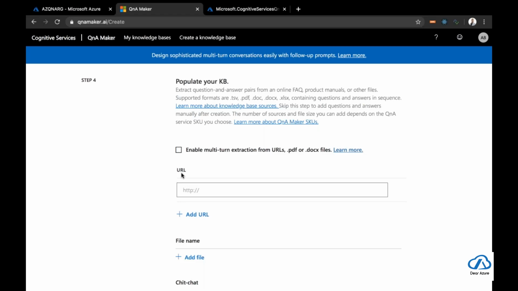Here it expects a URL of any public facing page that has a set of frequently asked questions and answers. Many sites have this page of frequently asked questions, wherein they have some kind of an accordion view or something like that, and they have listed all the questions and answers there. So if you specify such a URL here, then the service would automatically extract all the Q&A pairs from that page. So this is one option, to add a URL so that it extracts the Q&A pairs from that.